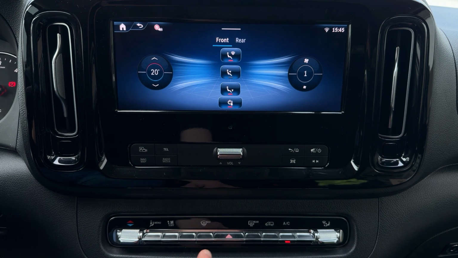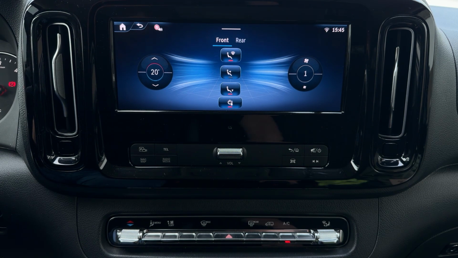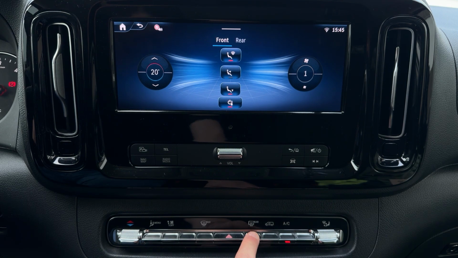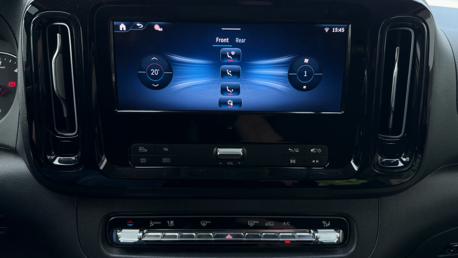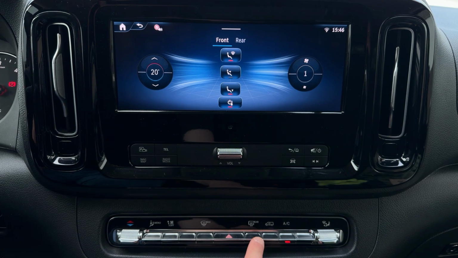Alright, here in this panel you've also got the hazard light, so it's just important to know this. Then you've also got the rear heated lines right here, as you can see. So this activates the rear window defroster and usually also the heated side mirrors. So let me just press it, and as you can see now it's working.